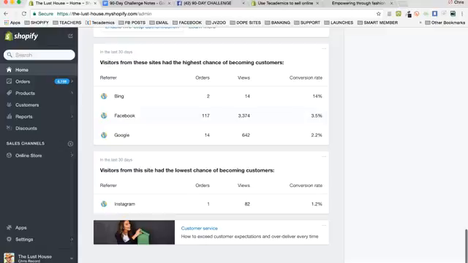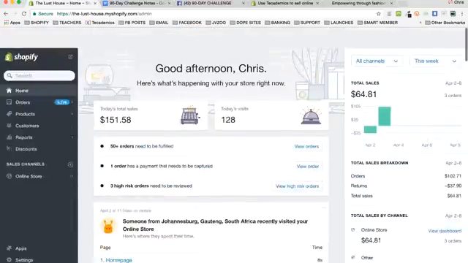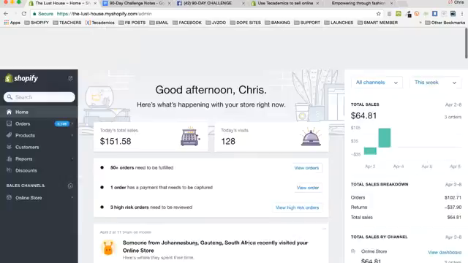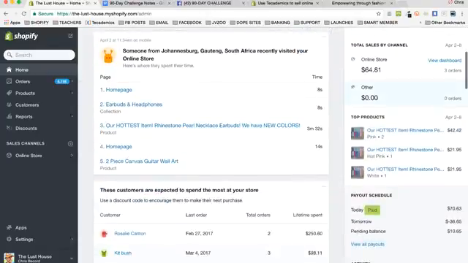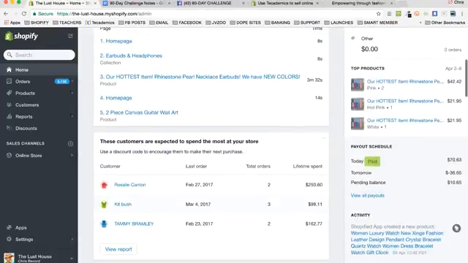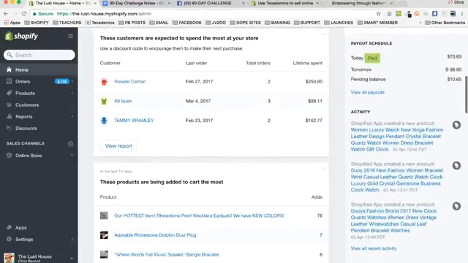It shows traffic, where it's coming from, views from Facebook or Google or Bing. Visitors from this site had the lowest chance. This one's not doing much Instagram. So it gives you all this. Okay, that's the dashboard. That's like a 2-minute version of the dashboard. Over here on the right, you've got your hot products, your payout schedule, what's going on.